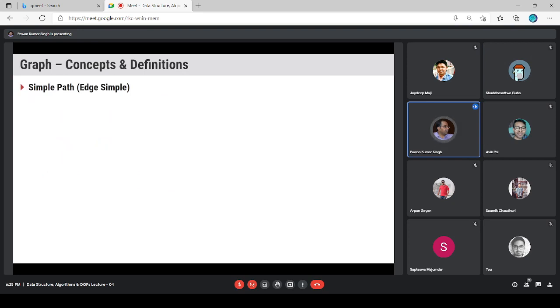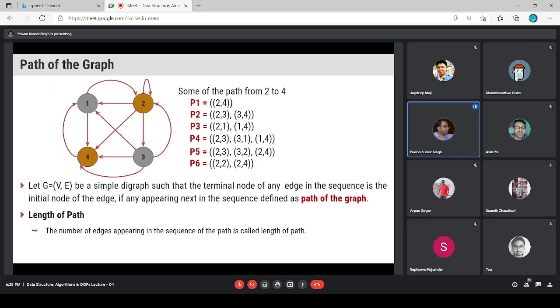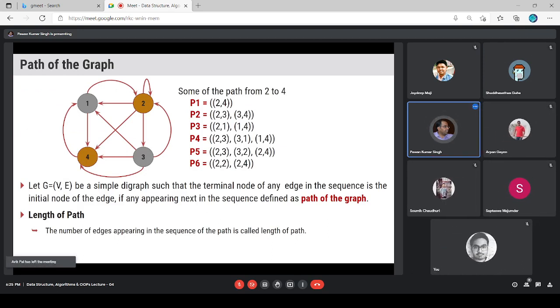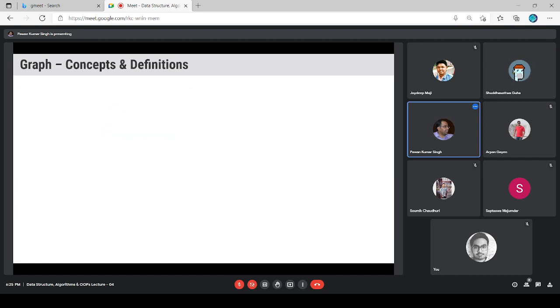Suppose in this diagram, in node number 2, there is only one loop, and you're saying that there can be two or three loops or self-loops for node number 2, but that is meaningless.